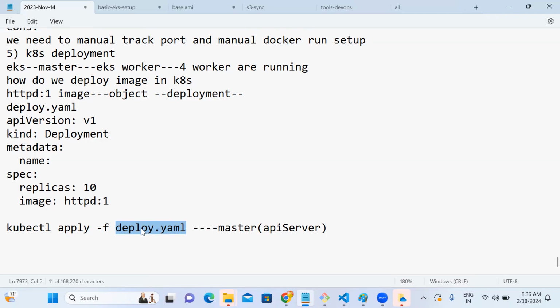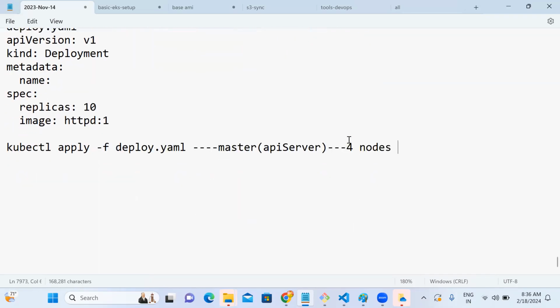What is the kind you deployed here? Deployment. Then Kubernetes will say that the master will decide. How many worker nodes are there here? Four worker nodes. Let's say I told it 10 replicas in total. On which node how many pods will go? It's not up to you. Who will decide that? The scheduler will decide internally, and then it will give that information to the API server.